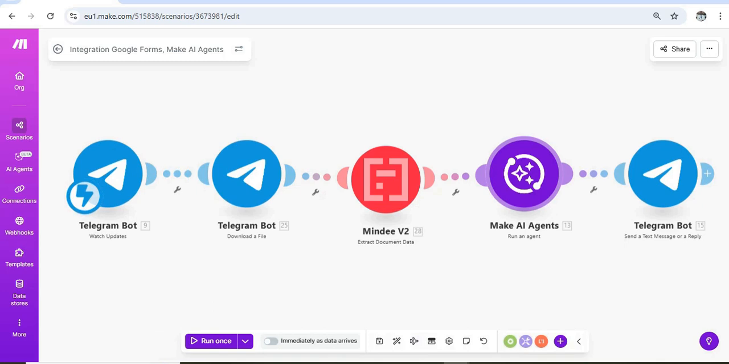It starts with the Telegram trigger, then the file is downloaded, then the file is analyzed, then the agent does its magic and sends a report back to the Telegram bot.